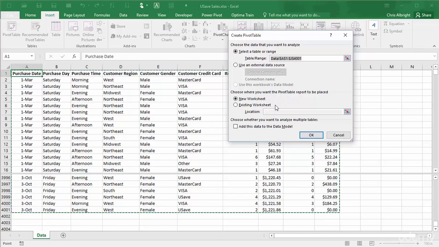For location, you can place the pivot table on an existing worksheet, starting in a designated cell, but you will often choose to place it on a new worksheet, as I will do here. You also have the option to add the current data to the data model. I will ignore this option for now.